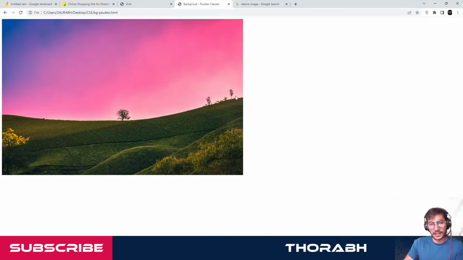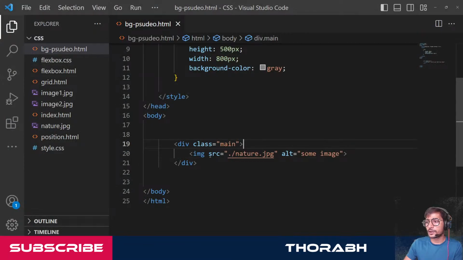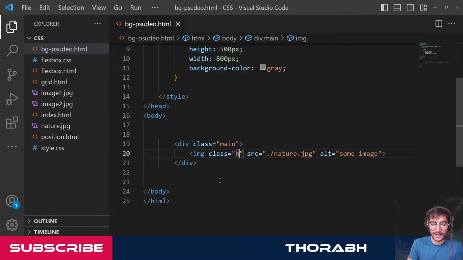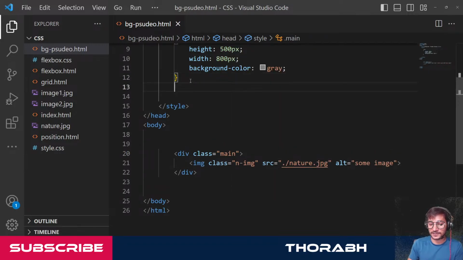See guys, the image is quite bigger than the div. So if you want to adjust it properly, you can also give some CSS to the image. So let's go ahead and give a class to the image called as n-image, that is nature image. Let's give some CSS. So .n-image.